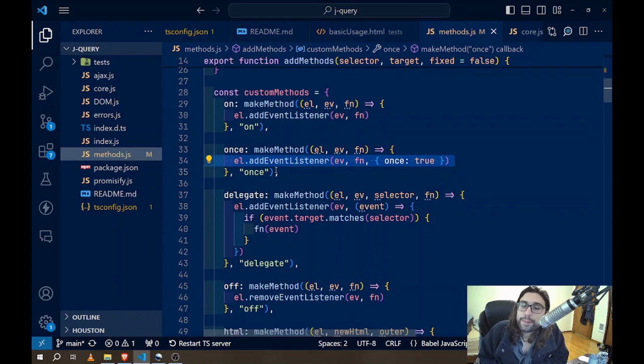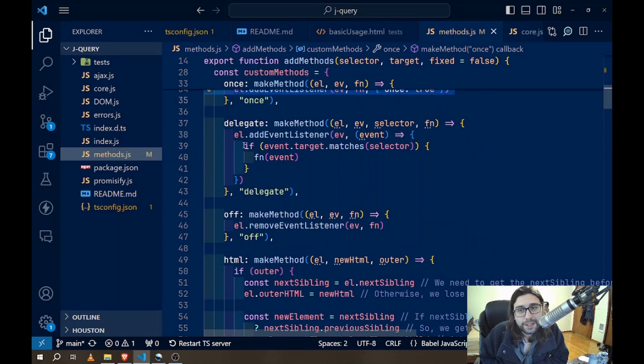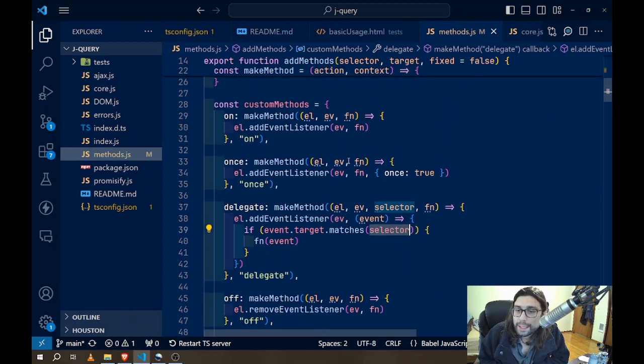Down here, we have delegate, and as you can see, it's so simple and easy to delegate an event listener. You just add it to the original element and then see if the event's target matches whatever selector you pass in. So here, what you pass in to delegate is going to be the event, the selector, and whatever function you are delegating to that selector.